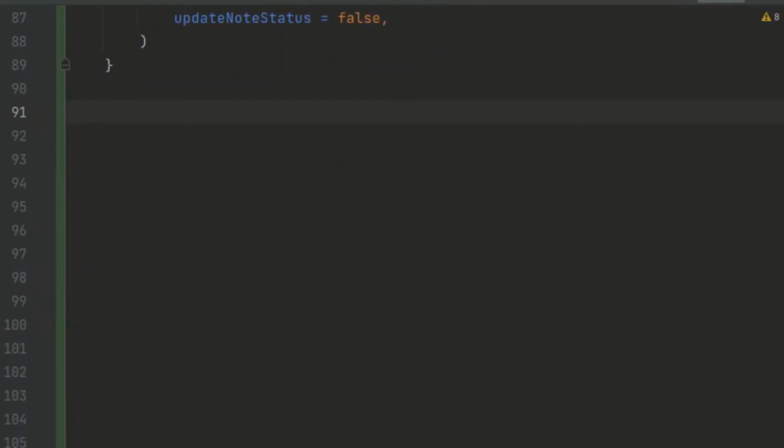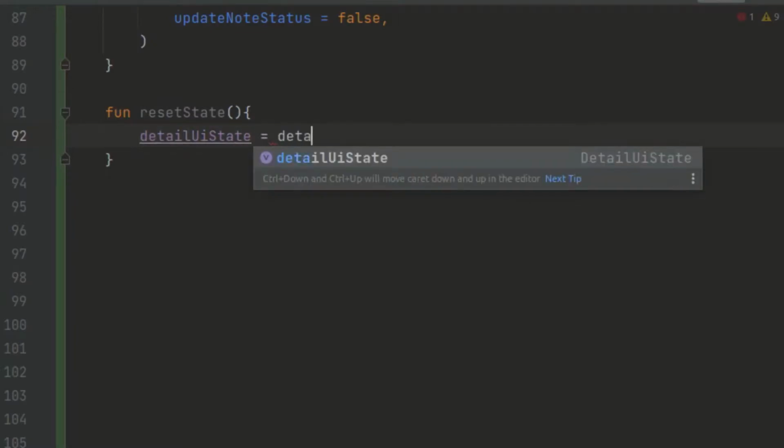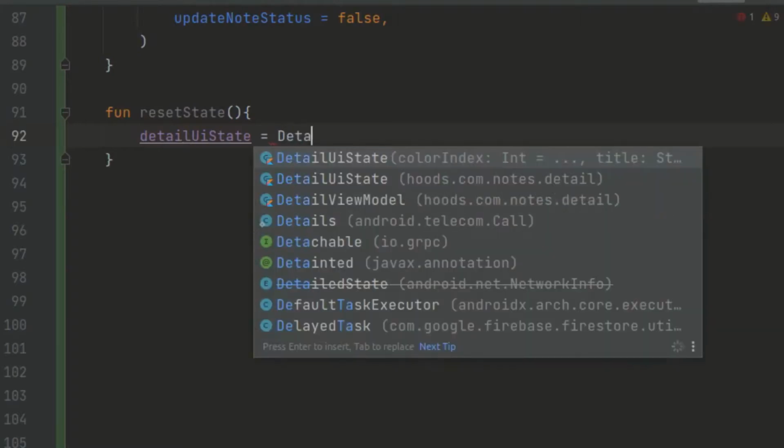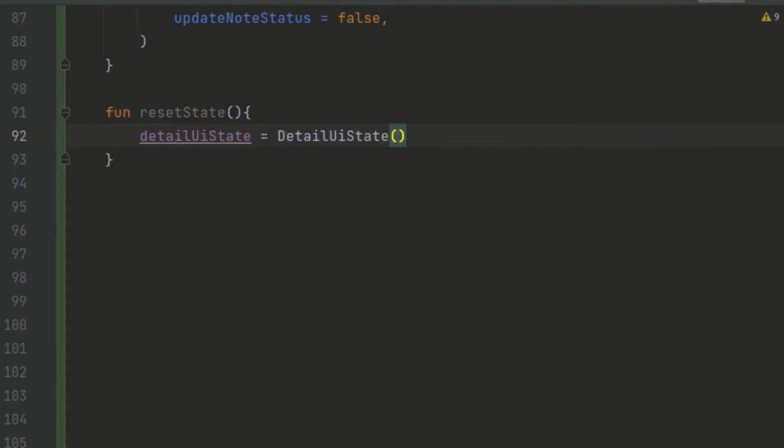And also we want to have a function that is going to reset the whole state back to its normal. So we can call this reset state. And here we can call our detail UI state. And we can just create here a new UI state. And for that case, we are going to reset the whole state.